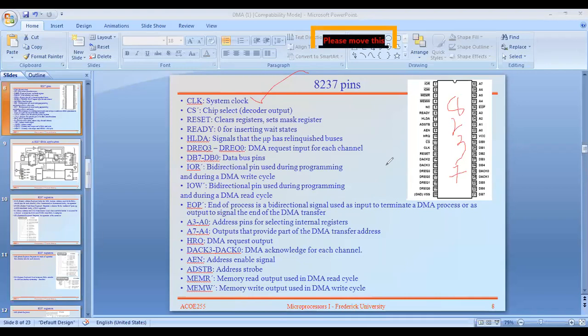Similarly, this 8237 also has one chip select signal. That chip select comes from the processor address lines, and that combination is generated with a decoder. See here, CS bar, that CS bar is always an active low signal. That's why CS bar is the chip select. In brackets they mentioned the decoder output. Understand? And the next one is the reset.